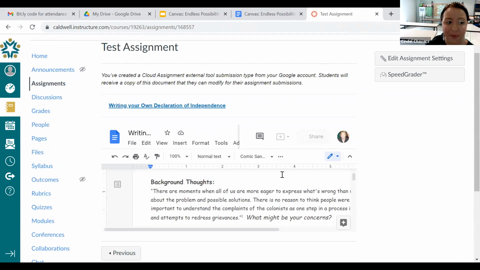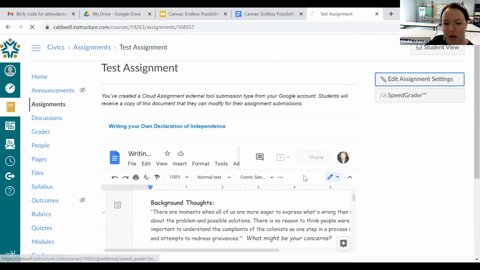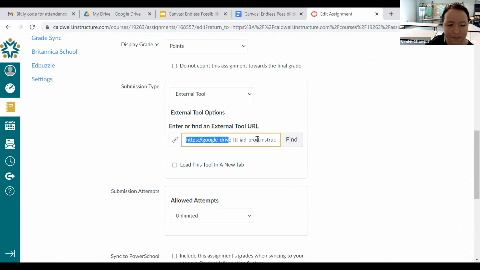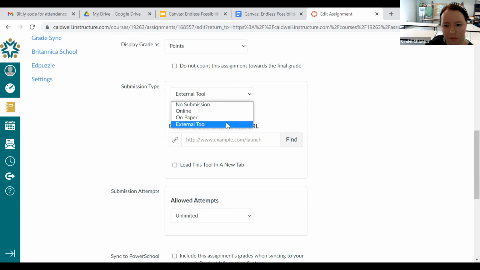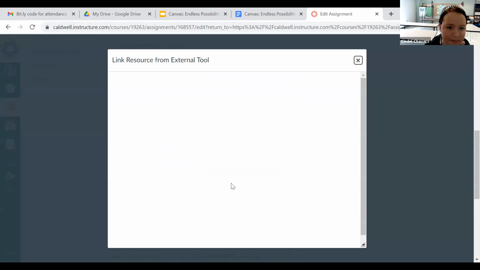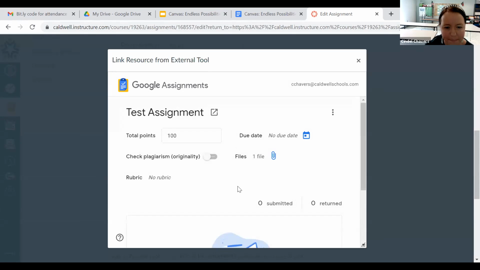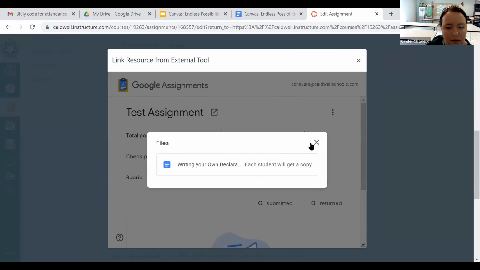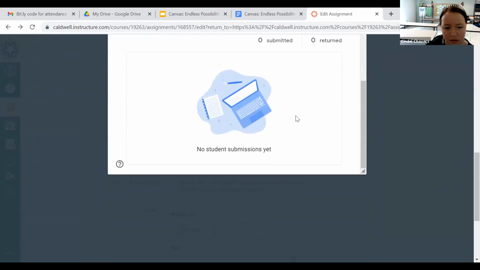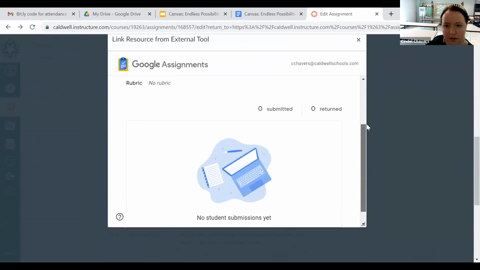But that's one way. There is a new way, and the new way actually looks a lot like Google Classroom, which I found kind of interesting. If you do the new LTI, it looks like this. I've already added the file in here, but you would add the file.